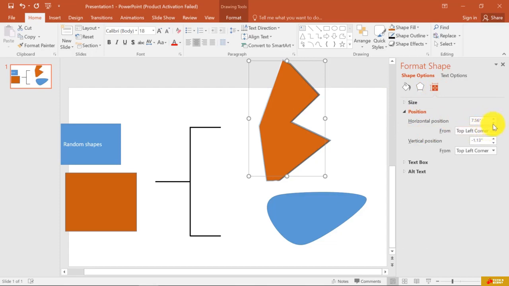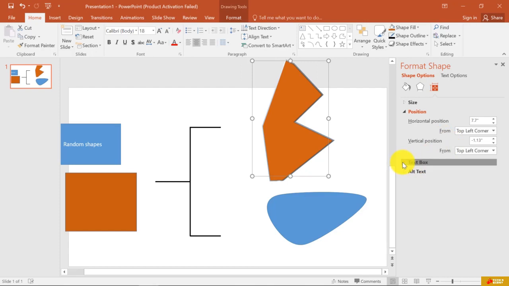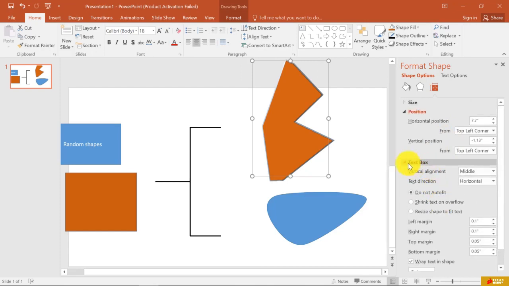I can do lots of cool stuff. I can move my shape here, I can add text boxes, you can do lots of cool stuff here.